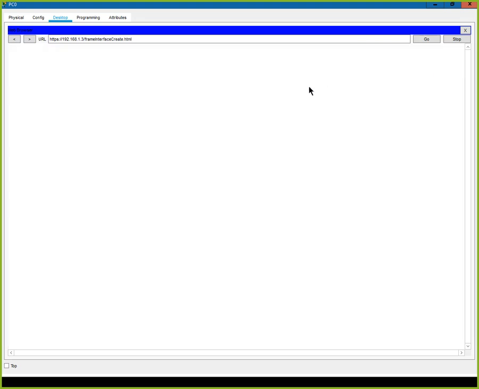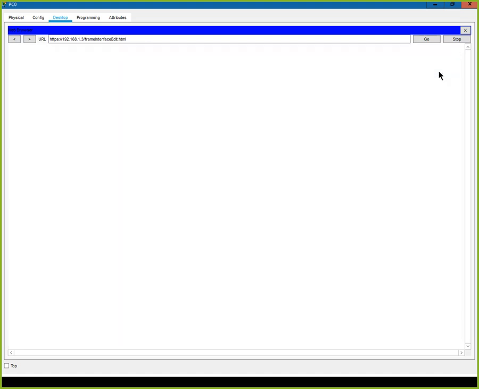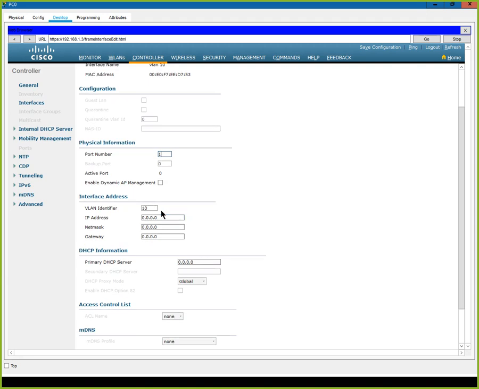I want to do a new interface on this thing, and I'm just going to call them VLAN 10, and the VLAN ID will be 10 when we do this. And once I apply it, we have the ability to go down here and do some other configurations. The port number is the port number that it comes off of this device, and the port number here is going to be 1. The VLAN identifier 10, it took that, the IP address, and this is going to be 192.168.10, and I'm going to use 2.